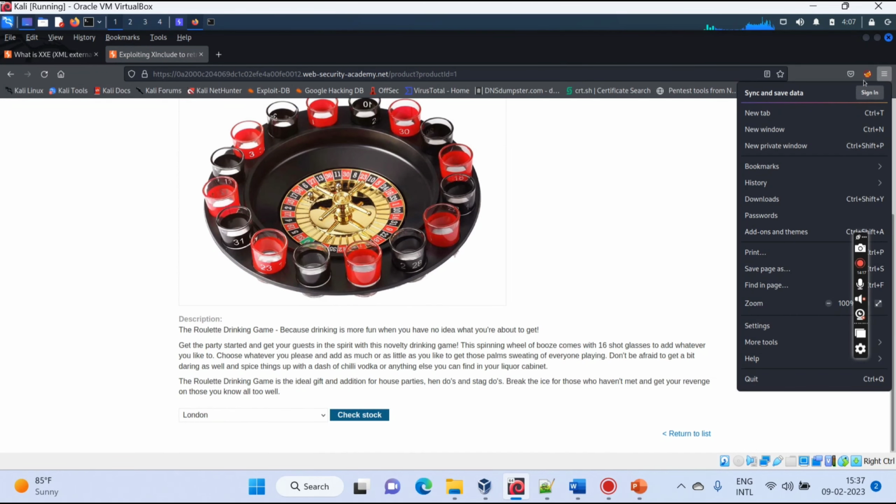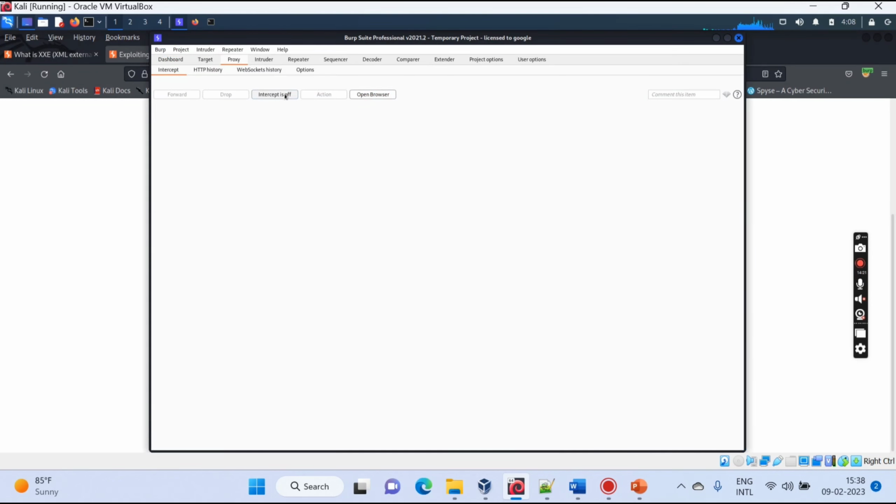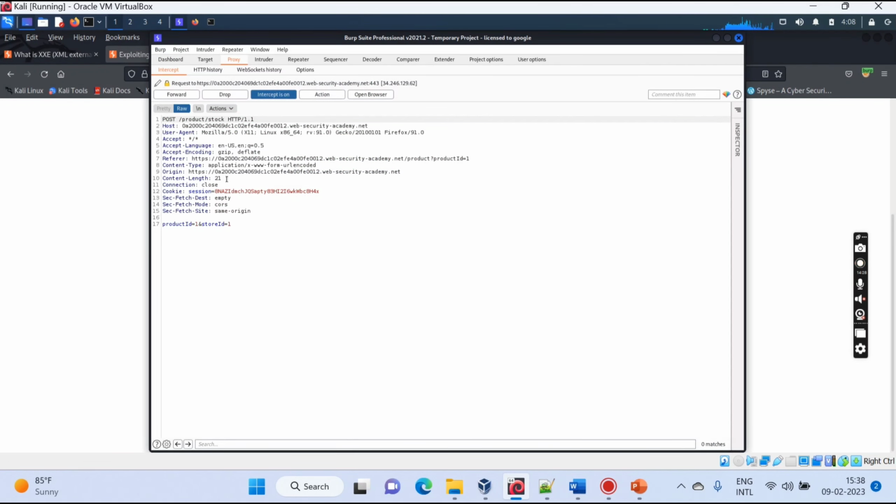So I'm turning on the Burp Suite, and also turning intercept on. Okay, yeah, here we got the request. Here you can see this doesn't look like XML, and this is not XML, and this also is not a JSON value.